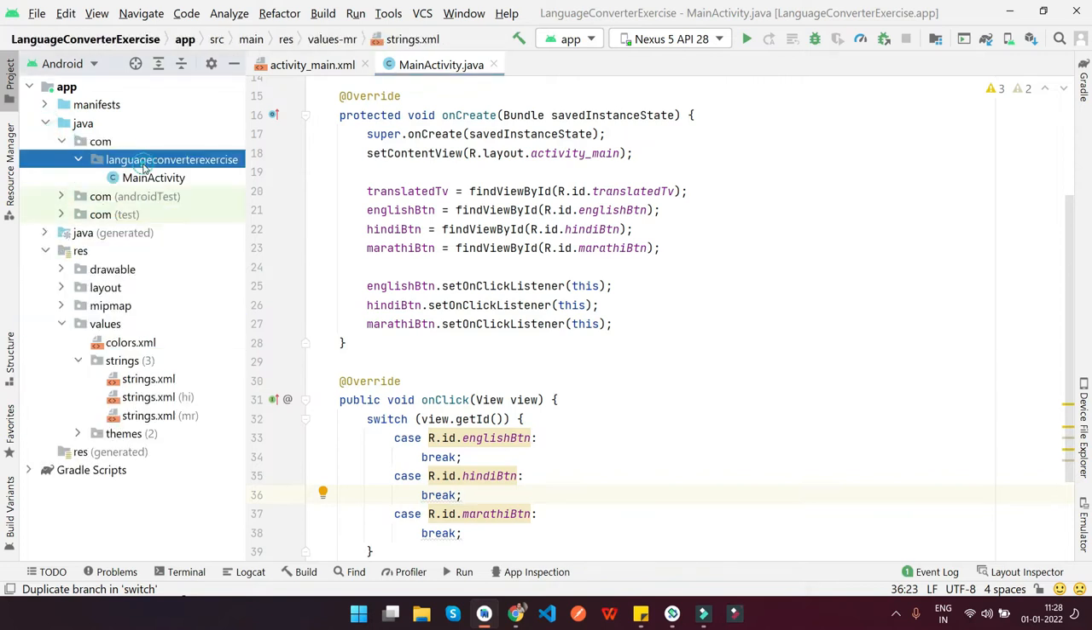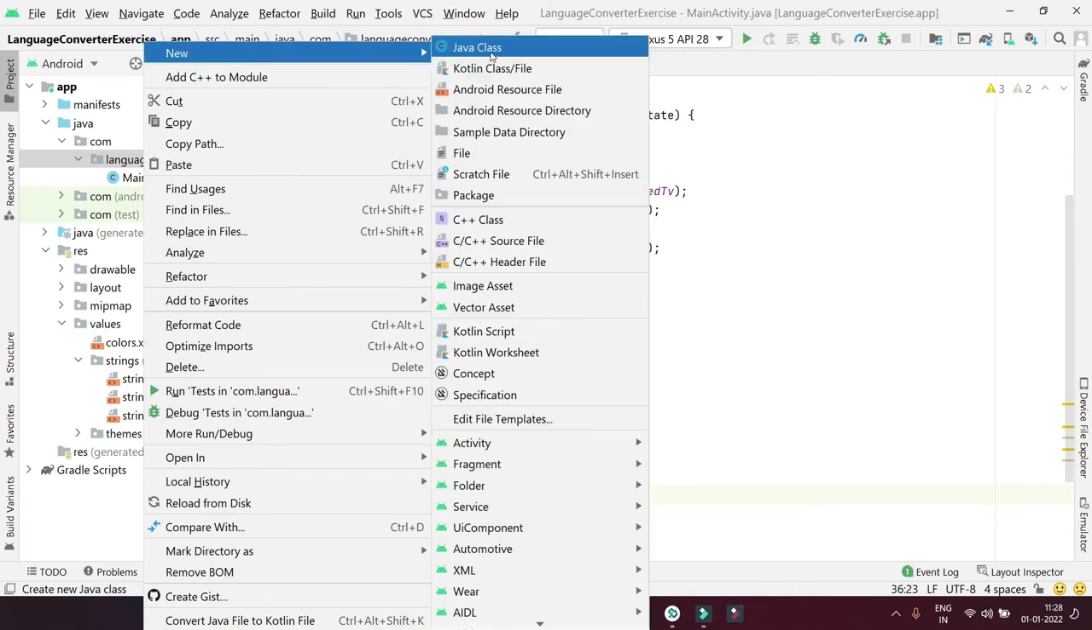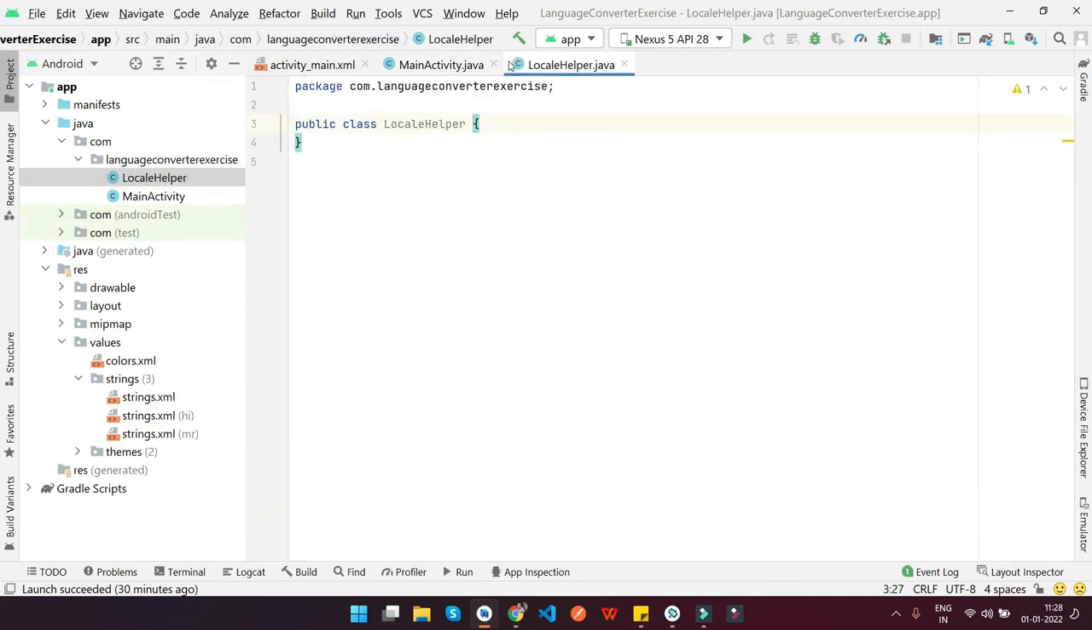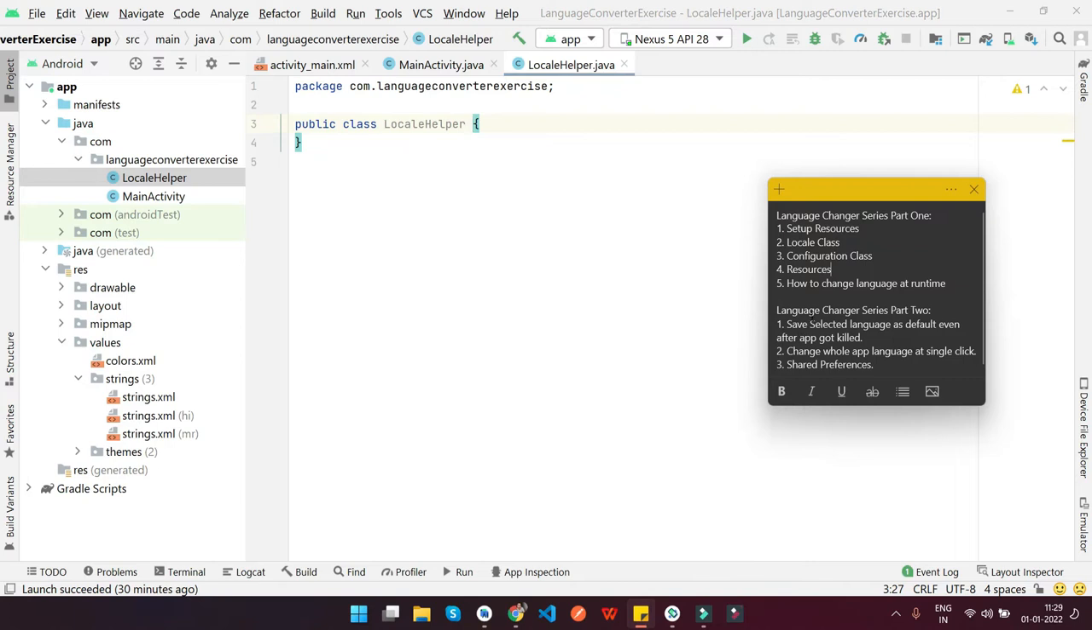I'm going to create a helper class for changing the language. I'm going to create it as a locale helper. Before starting the locale helper or the configuration setup, let me quickly tell you about it. We have done the setup of resources and locale classes. Now we basically need to use the locale, configuration and resources in this project.